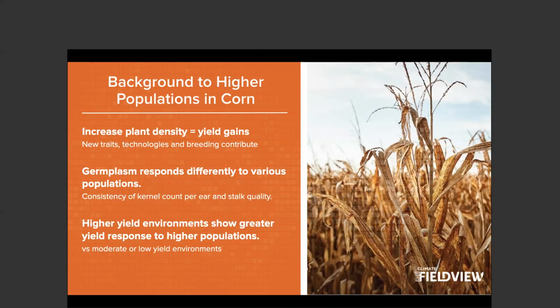Our high yield environments have also shown greater yield responses to higher populations when we compare that to lower yield environment zones. So basically what I'm trying to say here is, higher yield zones in your field do respond more to increasing populations than if we were to look at a low yield zone part of your field. Next slide, please.